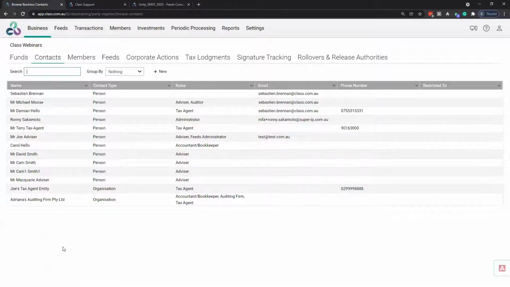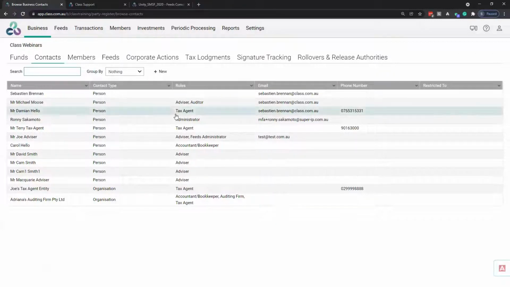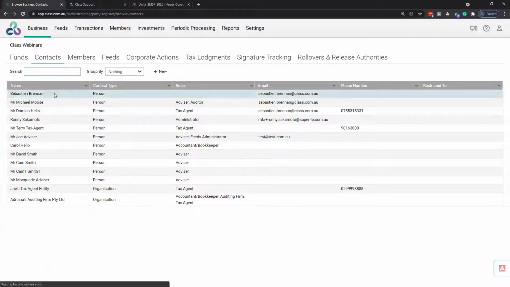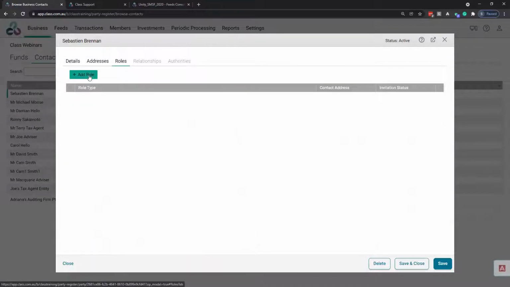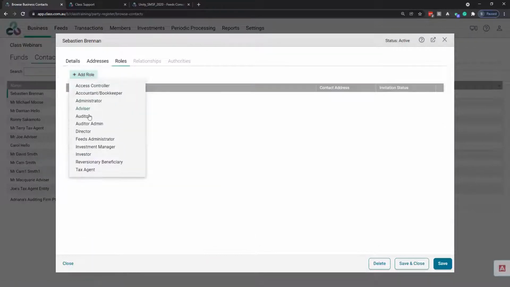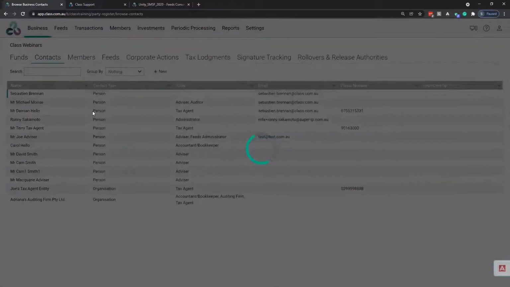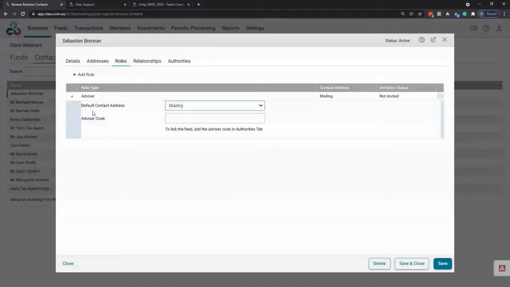If the advisor is not already on this list, you can click the plus button to add a new person. But if you already see them on the list without the role of advisor, click on that person and you can add the role under the Roles tab of advisor. Click Add Role and select advisor from the list. Now you can have multiple roles added. In this example, once we've added it, we're going to click Save.